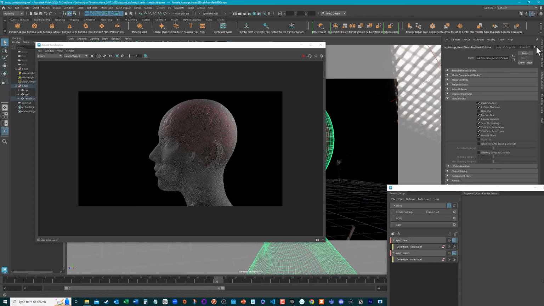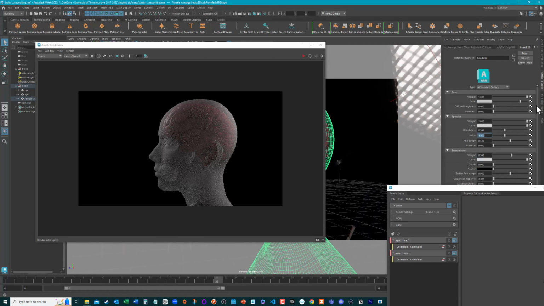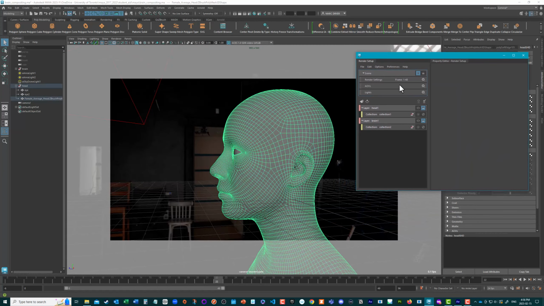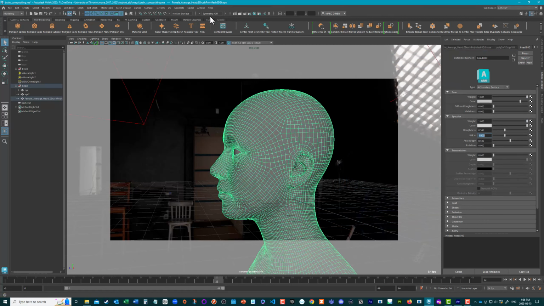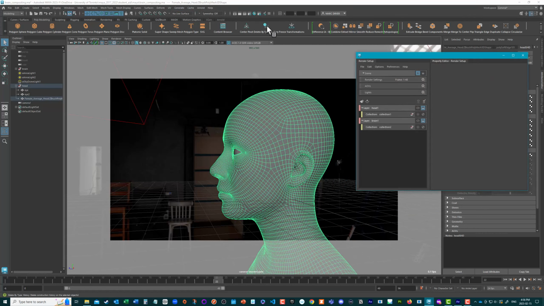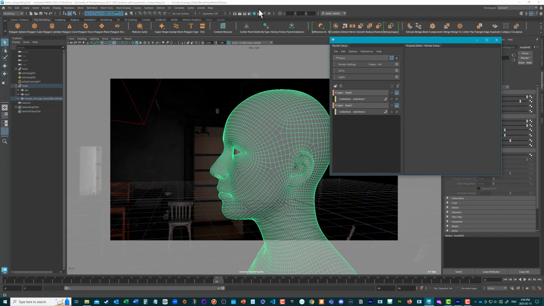We're going to rely on rendering in layers and output arbitrary output values and put them back together in After Effects. So I'm not going to actually re-render because I have already done this, but we're going to open up render setup and do just a very simple arrangement of our objects into layers. So it's this icon up here. And so we're going to create a render layer for the head model and a render layer for the brain model. And let me just delete these and I'll recreate them.